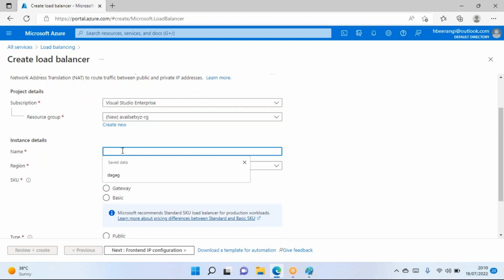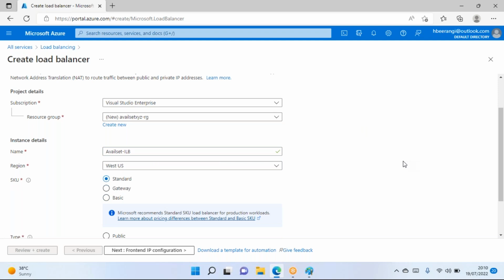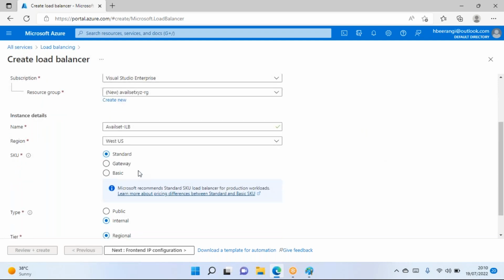So let's say, one second, availability set ILB, which is like an internal load balancer. And there are multiple plans here, as we have seen, like SKU.